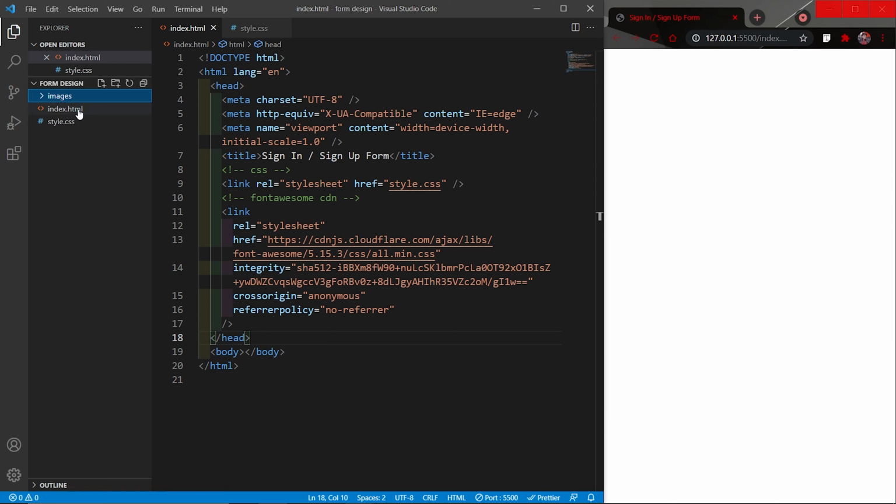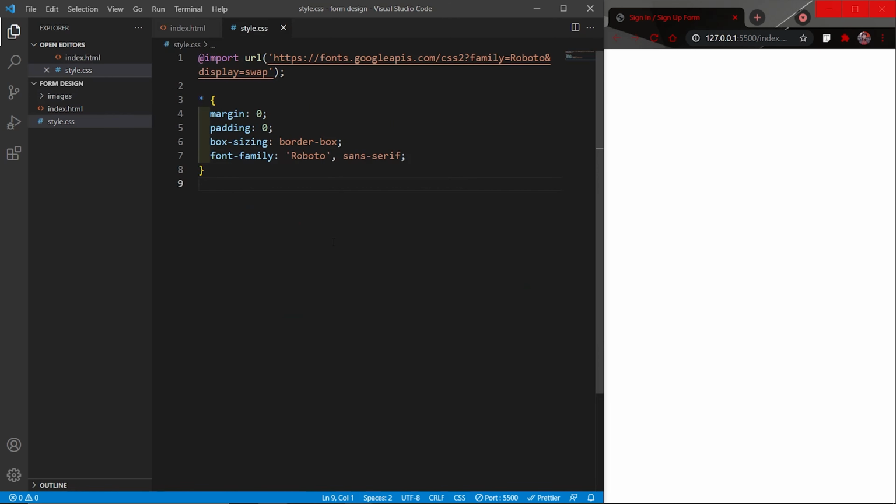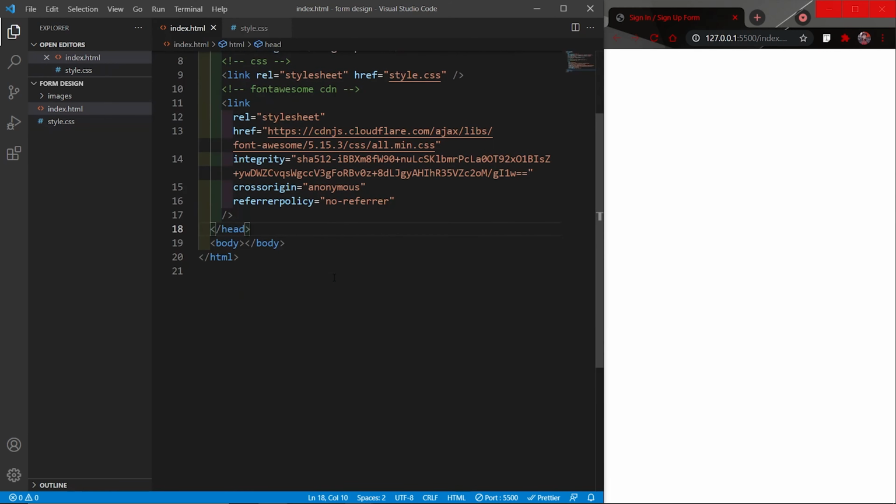And then we have an HTML file with some basic default boilerplate. I'm linking my CSS here, and then I have a CDN for the Font Awesome icons. You can always find it in your browser. And then in the CSS, I am just removing some default styling, and then we're importing the Roboto font. So now let's start coding our form.